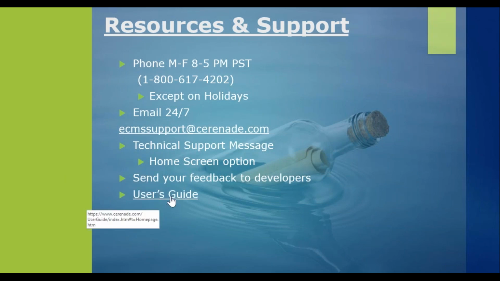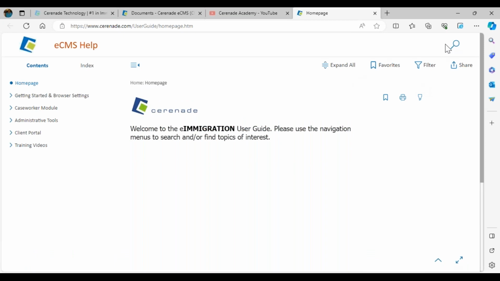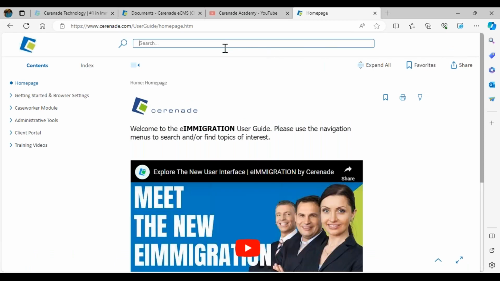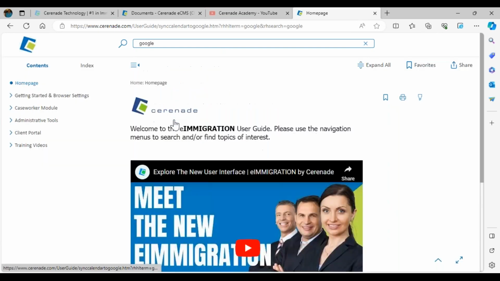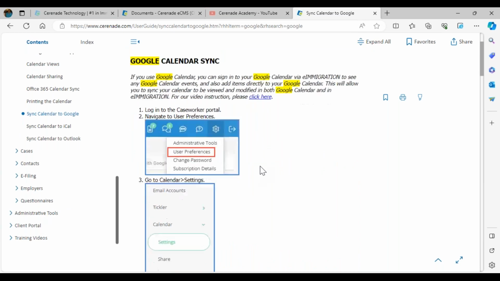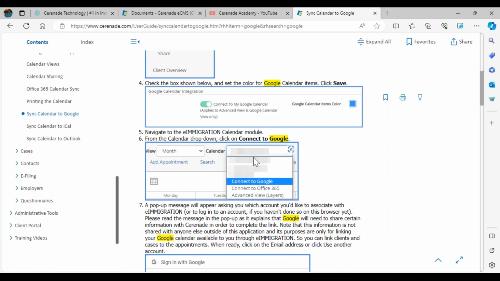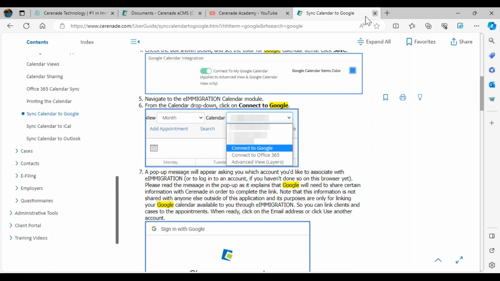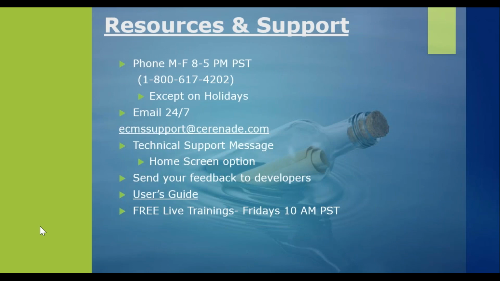We even have a user's guide. In that user's guide, you can type the keyword. For example, let me click on the link. On the top right, I'm going to select, I don't know, Google. Here's how to sync my Google Calendar. We have, like I said, step-by-step instructions, or you can click here to watch the video.